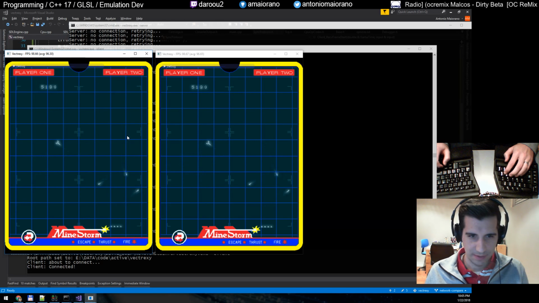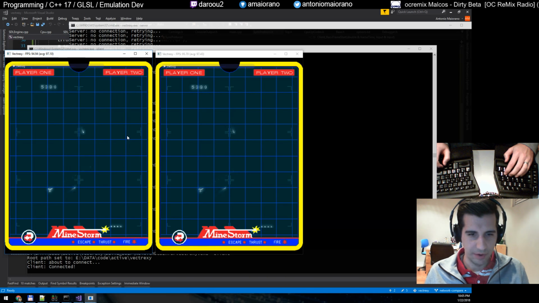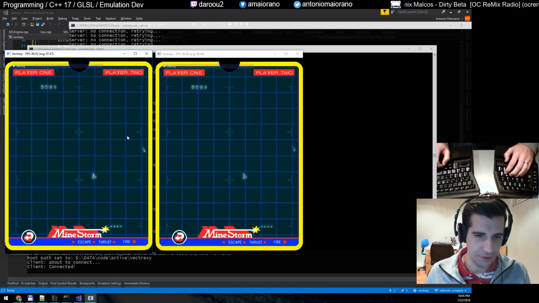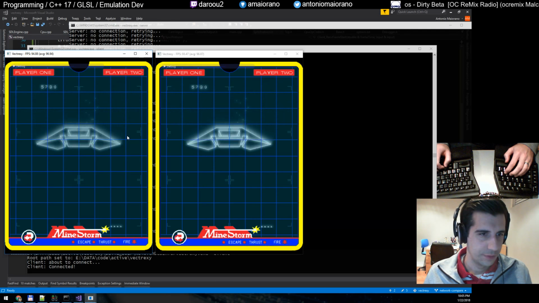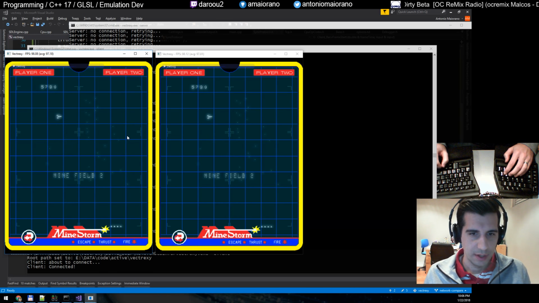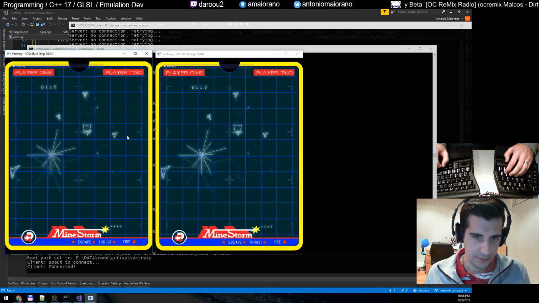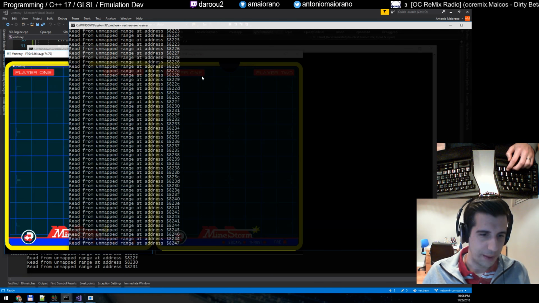Crazy. Yeah, it's a total cheat and would not work on different types of machines, or maybe not even on two Windows machines for that matter. But that would have more to do with the fact that we're sending floating point values across. Oh, and then we got a read from unmap range. Cool, and it's actually happening the same way on both machines.